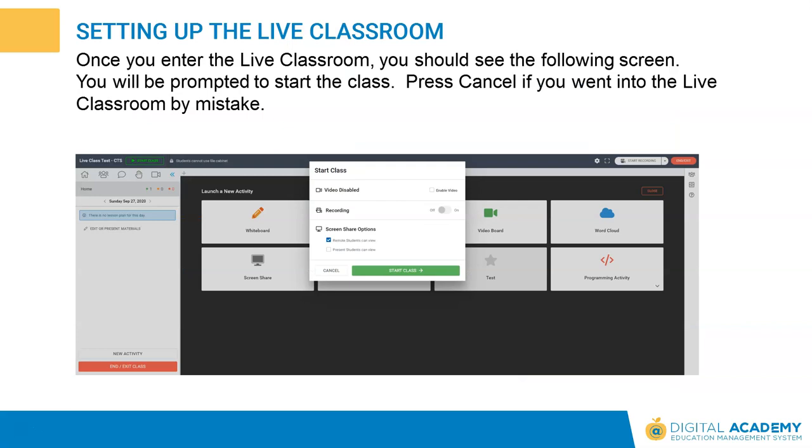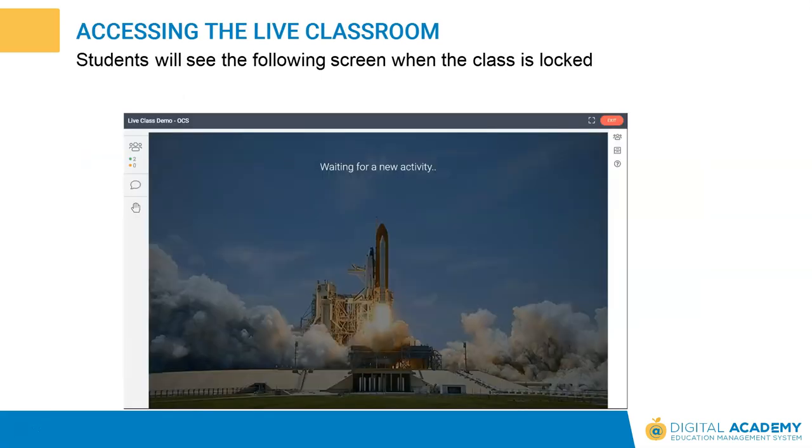Once you get into the live classroom, you will see the screen below. You will be prompted for options to start the class. You can click Cancel if you went into the live classroom by mistake and didn't intend to start a class. Students will see a blank screen with a spaceship waiting to take off until you launch an activity.